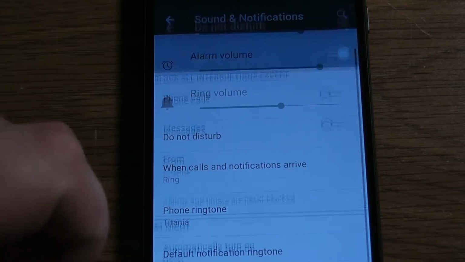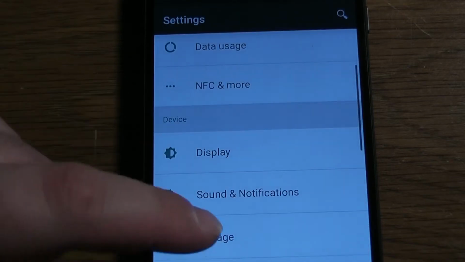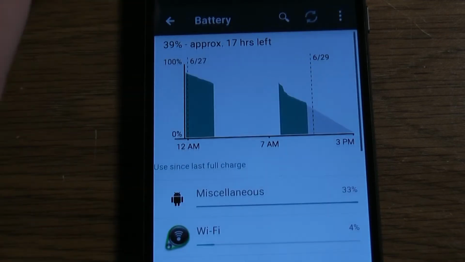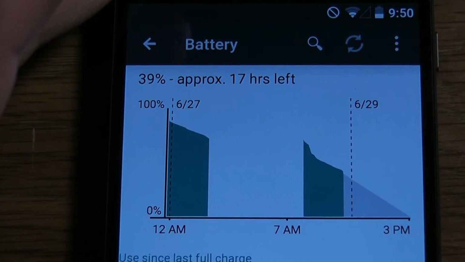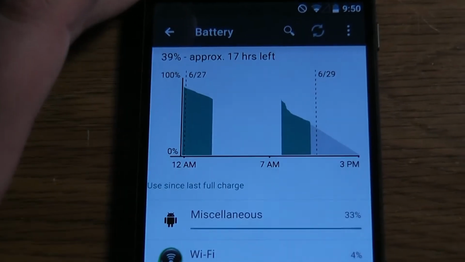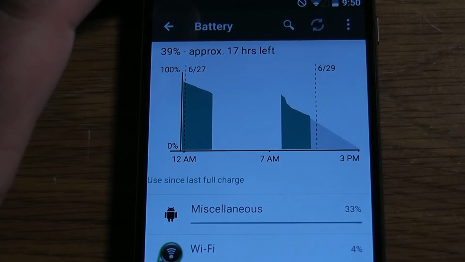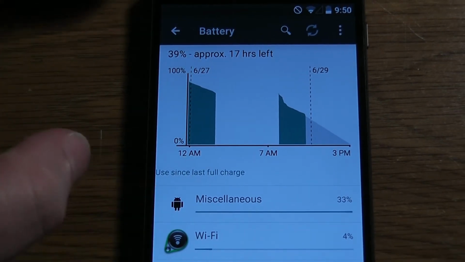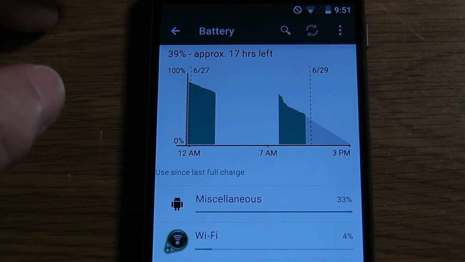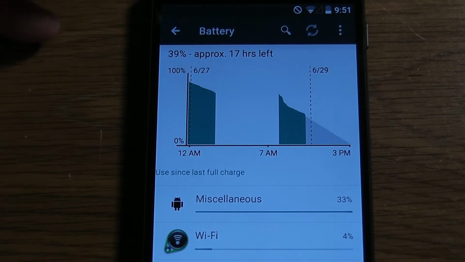Let's see. If we go into battery right here, it now shows the approximate time left. I haven't tried charging anything yet, other than after I initially installed everything, but I have read that it now shows how much time until the charge is complete, which is freaking awesome, guys.